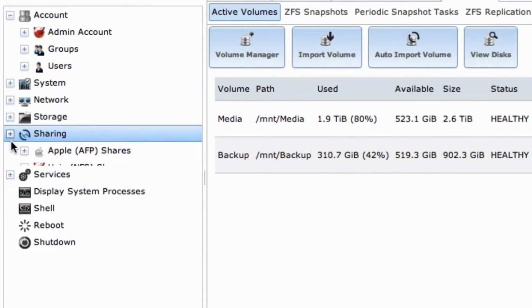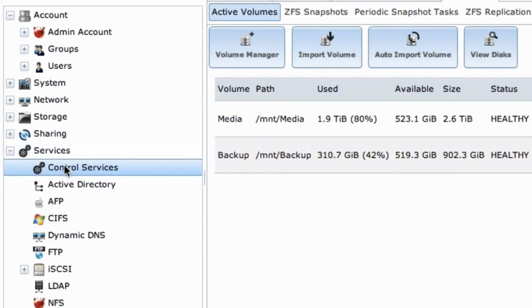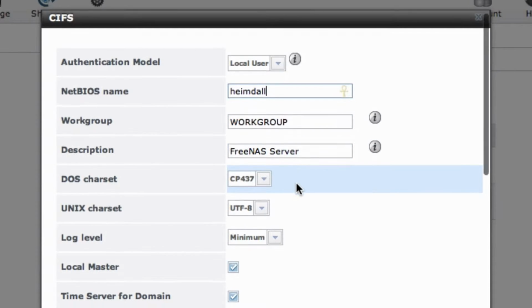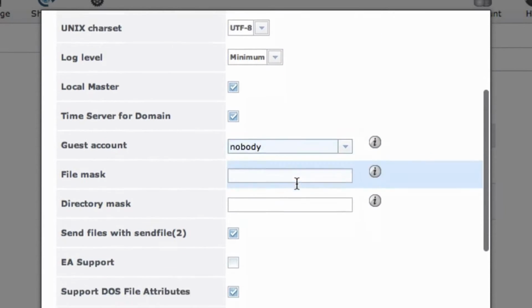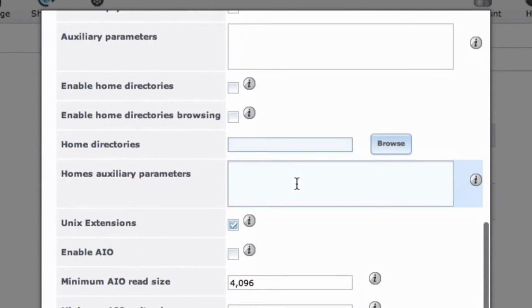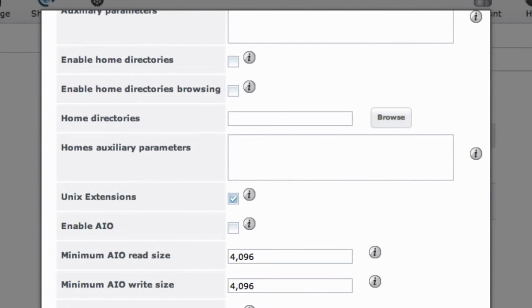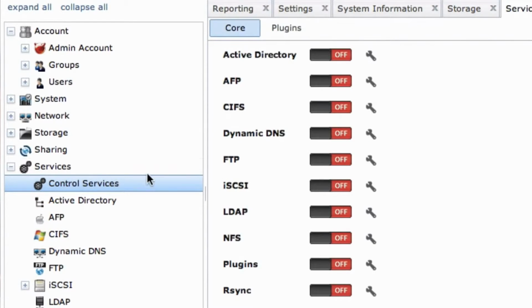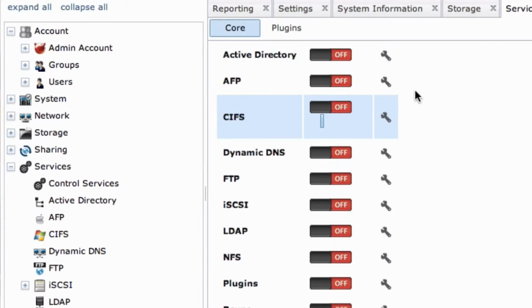Once again, I'm going to choose no here so I can go back to Services, CIFS, and tweak any settings I want there first. I'm going to give it a new NetBIOS name so it matches the name of my server. And the rest of these settings should be fine at their defaults, but if you want to tweak them, go ahead. When you're done, head to Services, Control Services, and flip the CIFS switch to on. That will share your drives over the network.